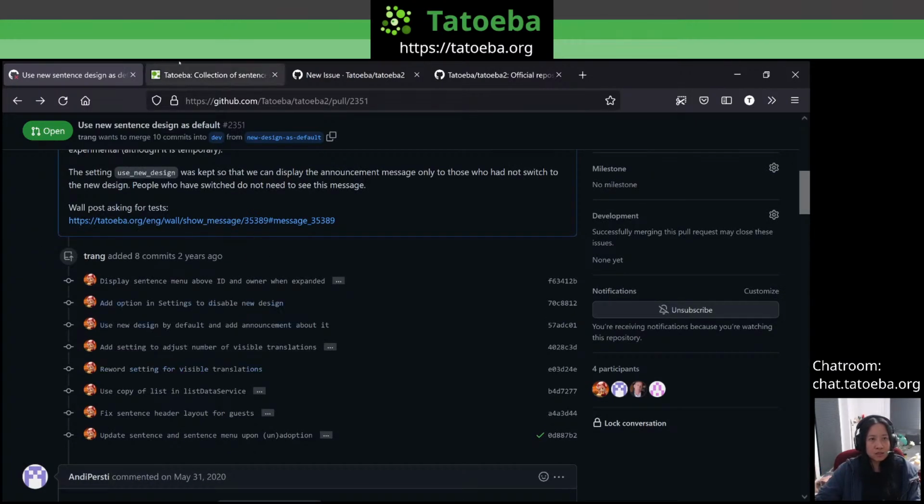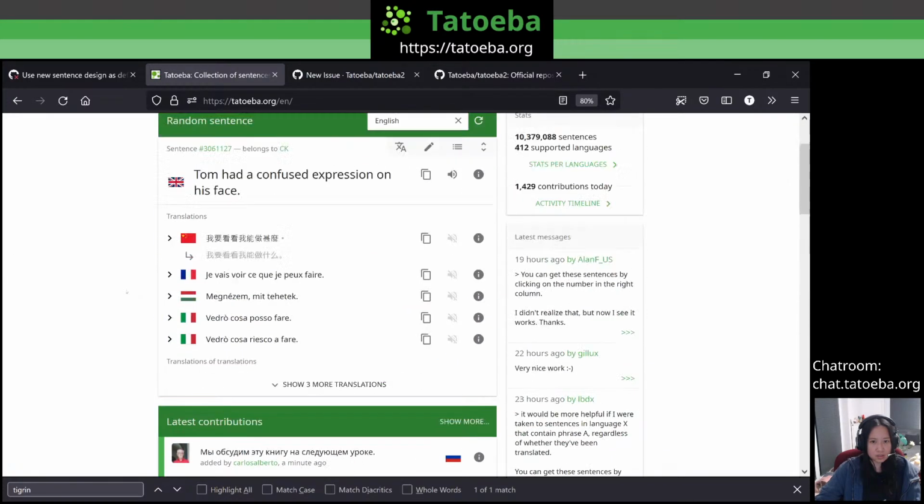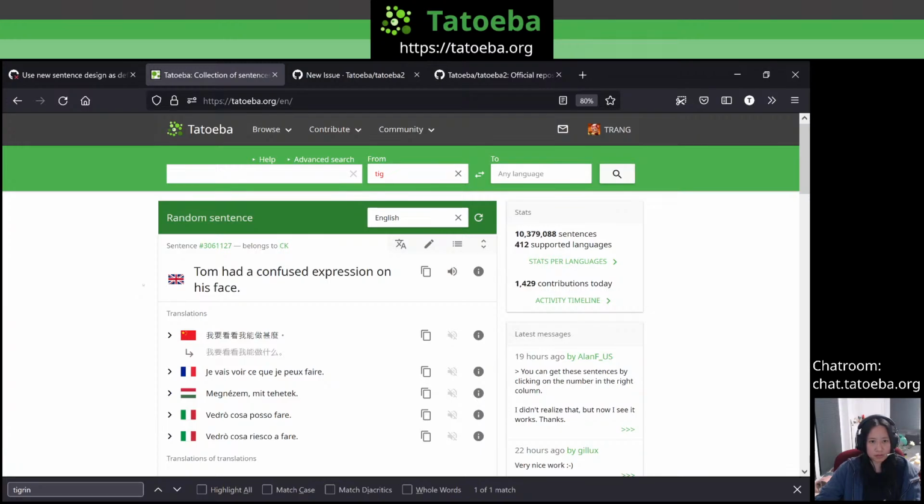As we polish the new sentence design and make sure it is usable and basically more powerful than the old one for the majority of the users, when it's being adopted, we're just going to decommission the old one and clean up the whole code to make it a little bit more maintainable. Every new feature, any new improvement for contributing or viewing a sentence, will be done only on the new design.